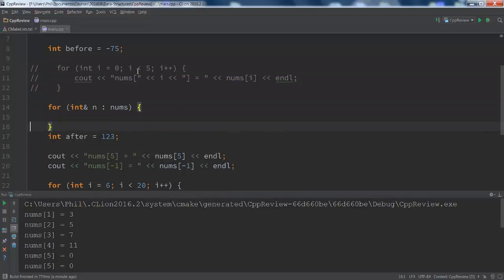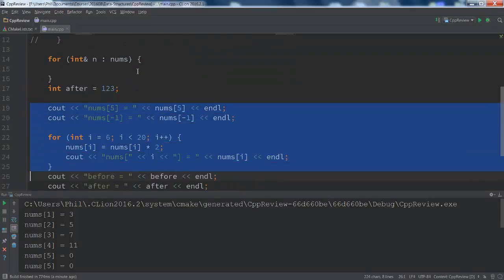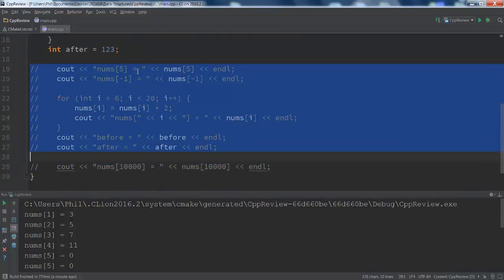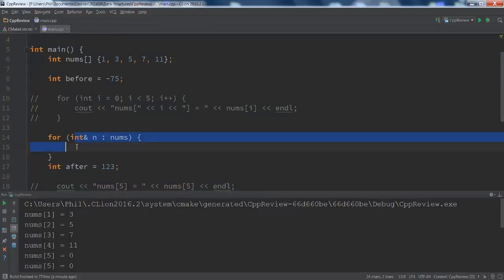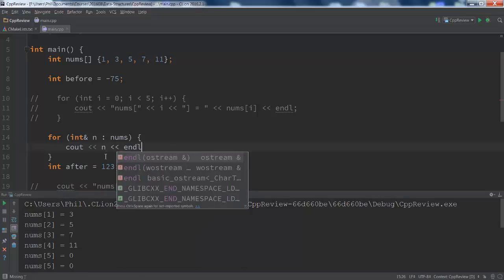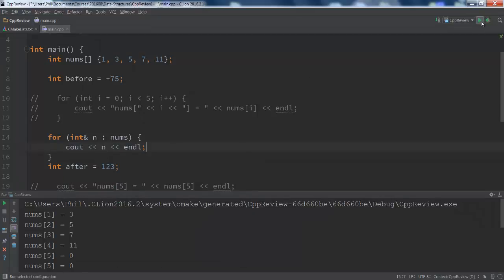Okay, so I'm going to comment this out. I'm actually going to comment out this other stuff just to get this out of the way. Okay, so let's take a look. Right now, if I just do cout n, here's what we get.